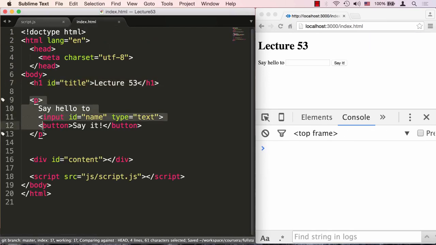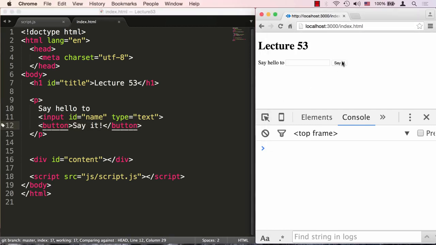We have this paragraph here that says say hello to, and it has an input element and a button. Now the button is not really going to do anything, as you can see right here. As much as I click it, it won't do anything because no behavior has been assigned to it. We're going to have a whole lecture on event handling, but for now, let's assign it some simple behavior.